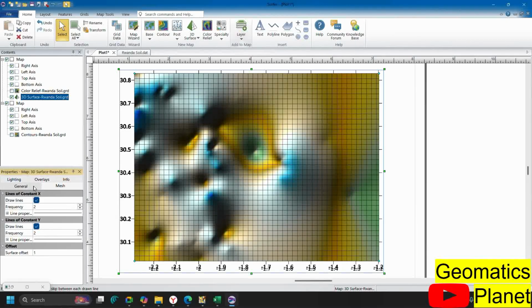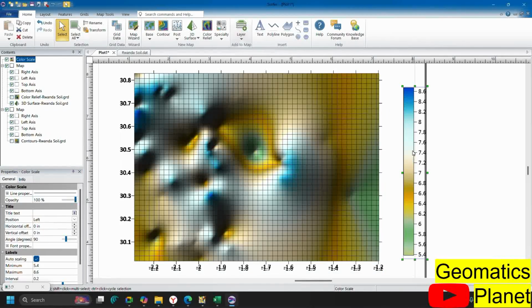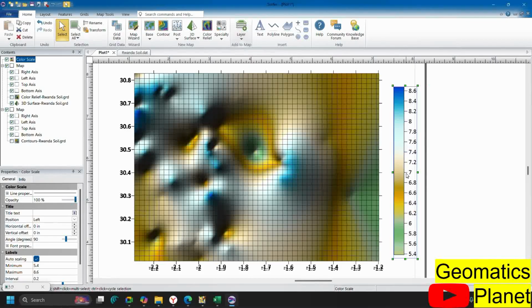This here is for general. You can always show the color scale here. If I click on the color scale, you can see the color scale coming up, which I can adjust a bit to where I want it to be. Now generally, this is the scale.